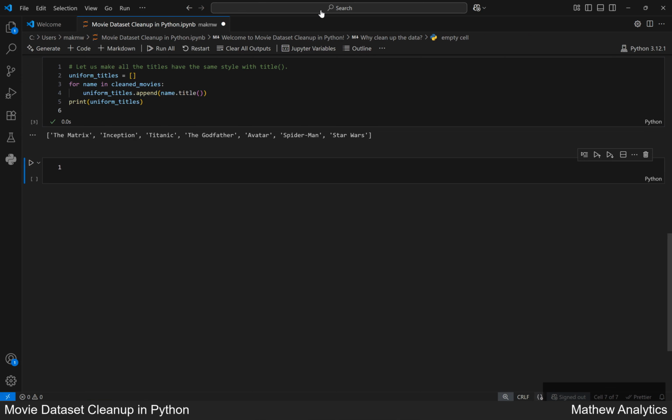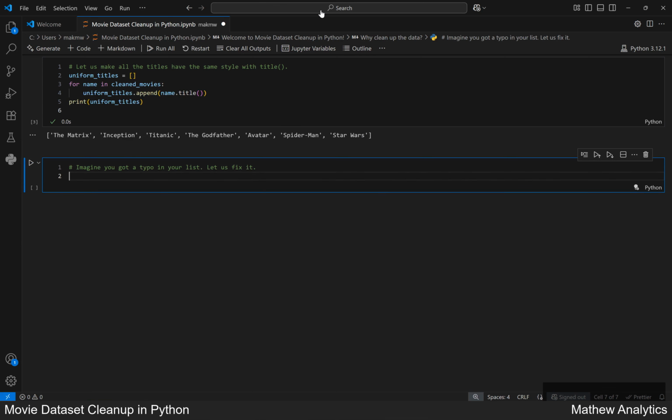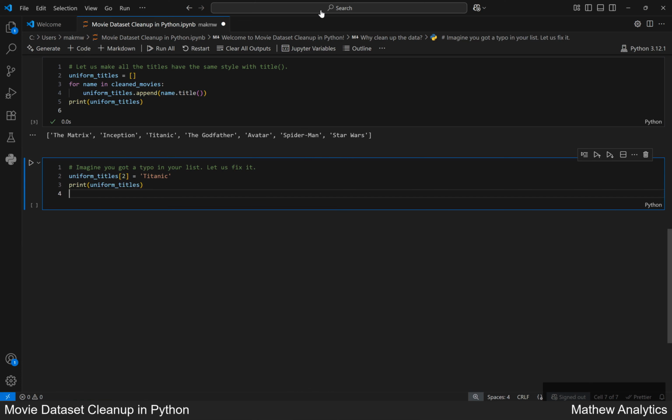Mistakes sneak in. Say someone wrote Titanic with a typo. You can update a value in a list by assigning it new text in the right spot. Now the list is fixed. Running the cell now. Practice. Pick another title and try changing it.